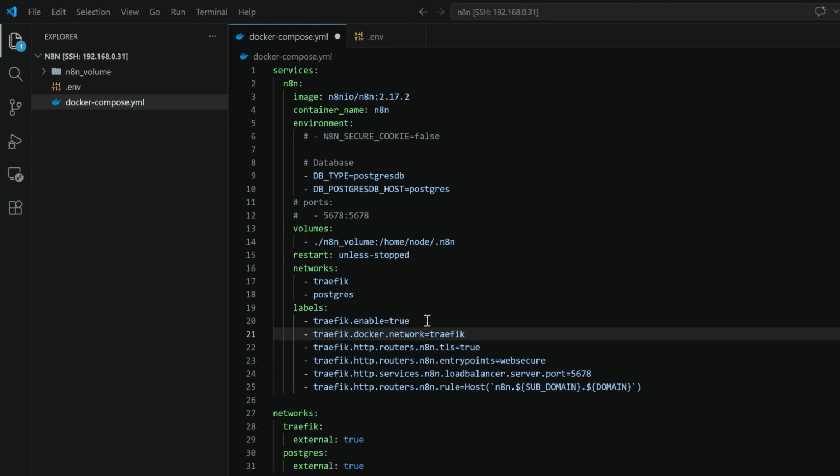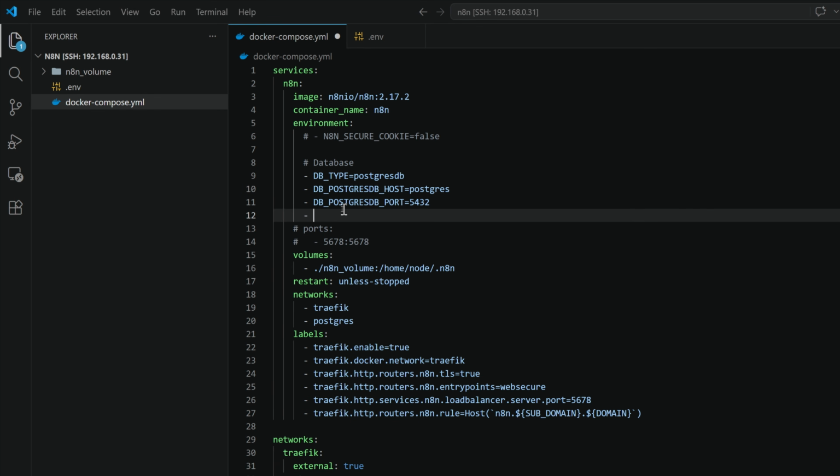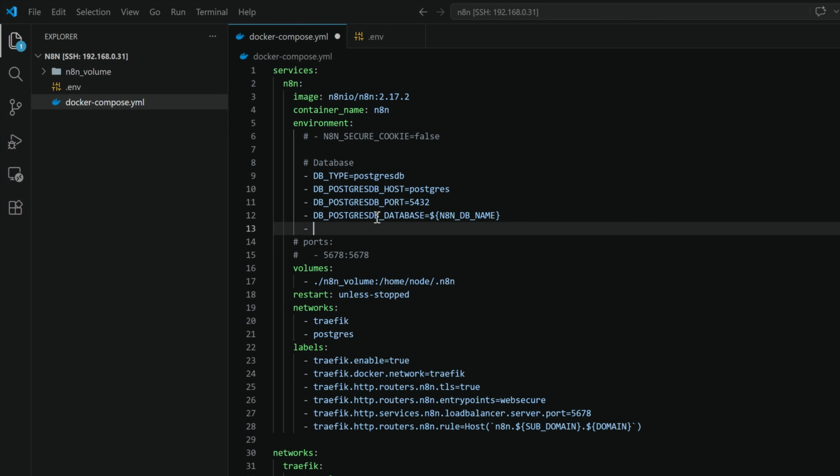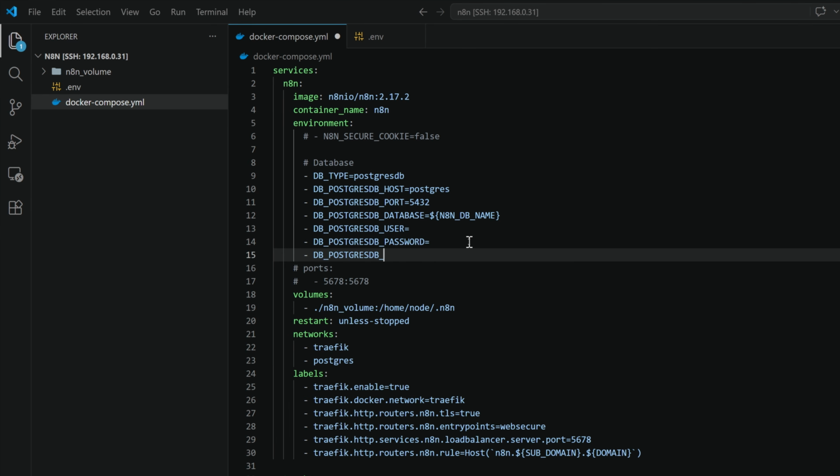But along with that, we also need to provide a few other details. So let's add one more environment variable, just like the previous one. And this time, instead of host, mention port, and set it to 5432. Similarly, we need to add another variable for the database name. And for its value, we can directly refer to it from the .env file. Now let's add a few more variables: one for the user, one for the password, and one for the schema.